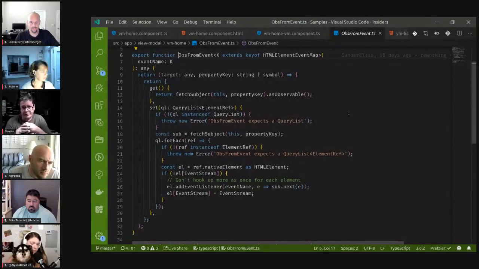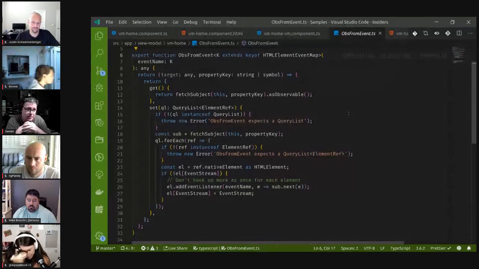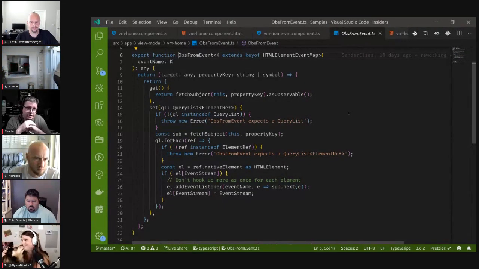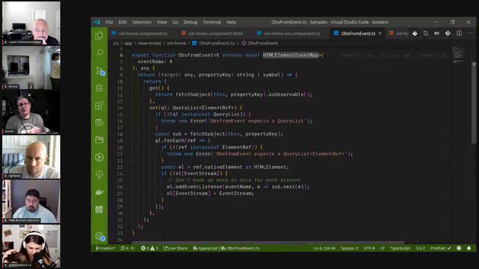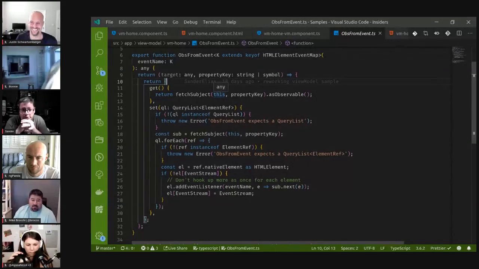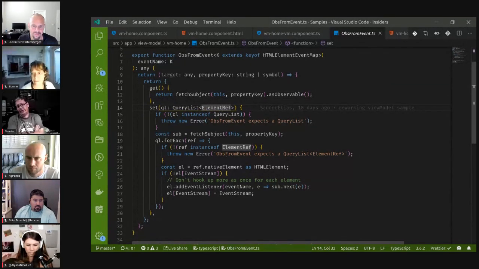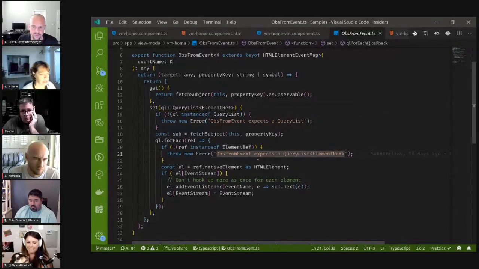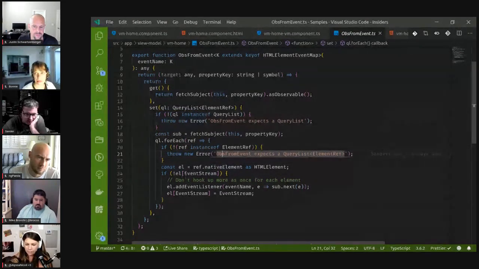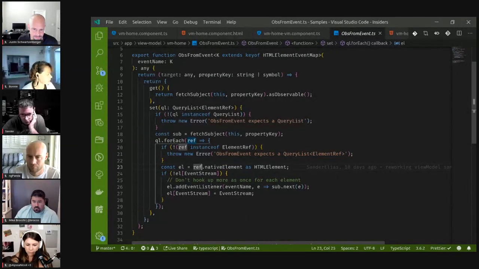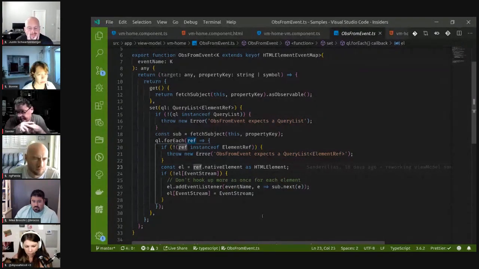The whole observable is not that large. This is all of the code. It's like 3 weeks ago I wrote this, so I have to look. It uses a getter and a setter. Basically, if you set it, it gets a query list of element ref. It checks if it's indeed an element ref, pulls out the native element and hooks it up to a subject. And it takes into account that there can be multiple things in there. So if you have 5 children with the thing, it will react to all 5 of them.